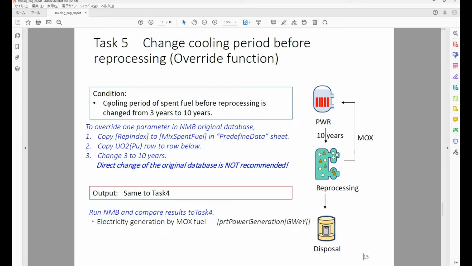For example, if you want to change the cooling period of spent fuel before reprocessing from 3 years to 10 years, you can change the original database in NMB, but this is not recommended because if you change one value in the original database, all the calculations will be affected. Anyway, the first thing to do is find the target value, 3 years, in the database.